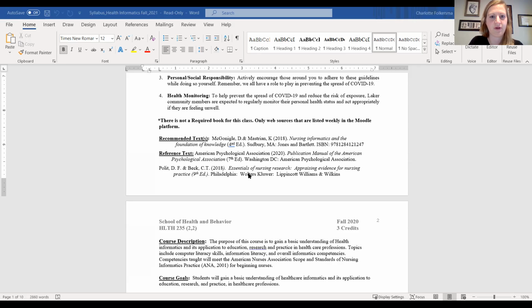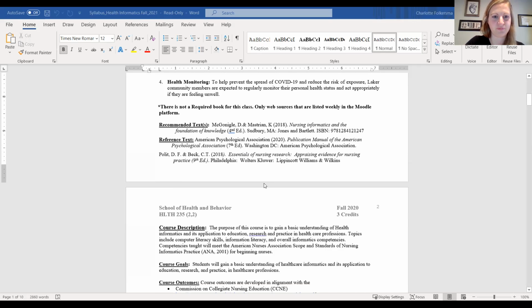So if you're very new to APA formatting, please review this or email me and I can help guide you through it. We could do a Zoom or an online session. Another good book to have is the Essentials of Nursing Research. Of course, I will have online resources for you. You do not need to purchase any of these. Even the APA manual has an online tutorial. So again, if you are a printout version type of person, these are here for you.